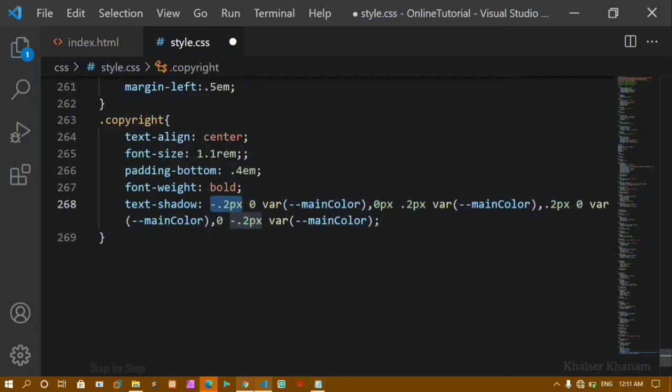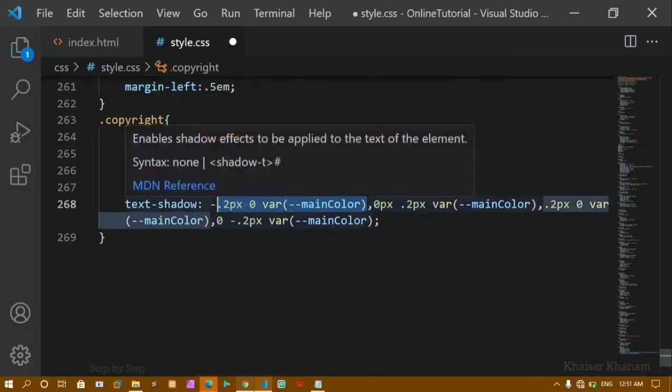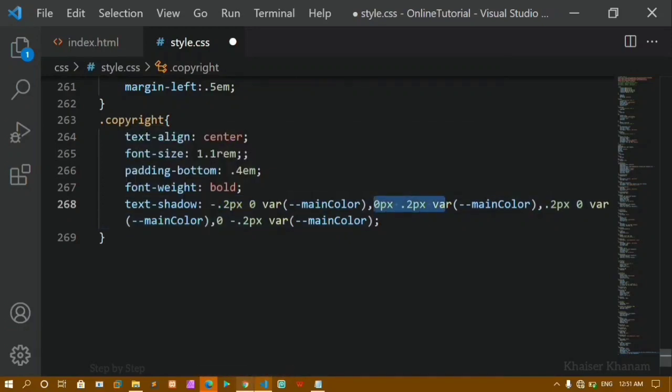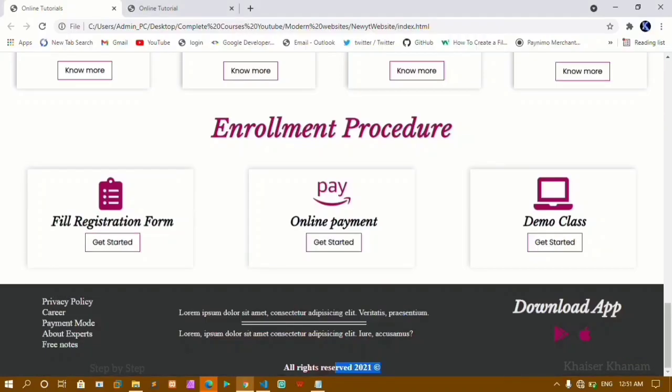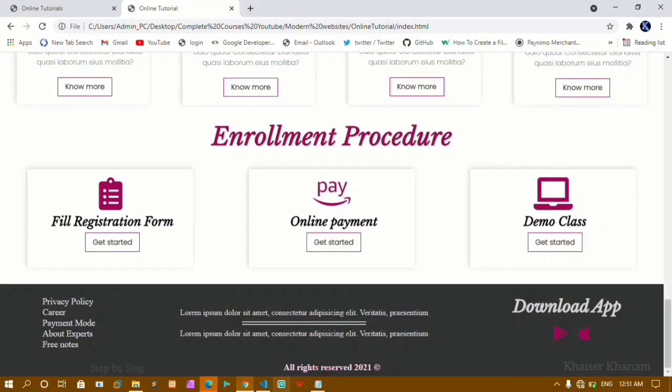Okay, light border. Okay, you can just refer this one, you don't have to by heart this. Okay, this is the first value whatever I have given, then this will be the second value, then that will be the third and fourth. I'll save this. Now if I refresh this, here you can see I am having this border here, okay, for my all rights reserved. Okay, now we are done with this footer section.